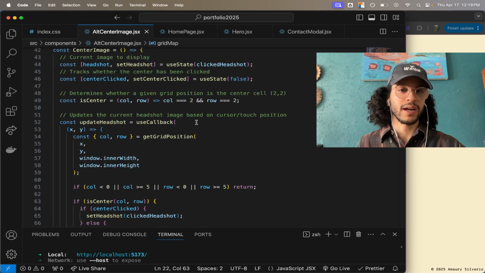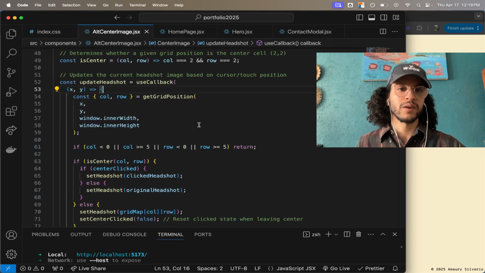And I also want to highlight one more thing here. I used useCallback here just to make the website a bit more responsive, so we wouldn't have to re-render every time we are updating the headshot, or in this case, moving across the page. Because I implemented it without useCallback earlier, and I found that it was just always lacking a bit.